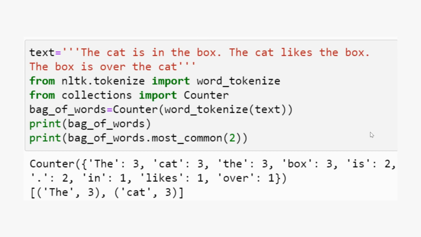So this is an example. Here we are given the text: the cat is in the box, the cat likes the box, the box is over the cat. You can see that we are talking about the cat in all three sentences. So for this, firstly, we have to tokenize it, then count all the tokens and the occurrence of every token.